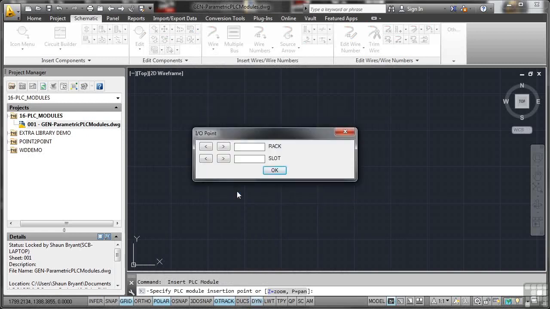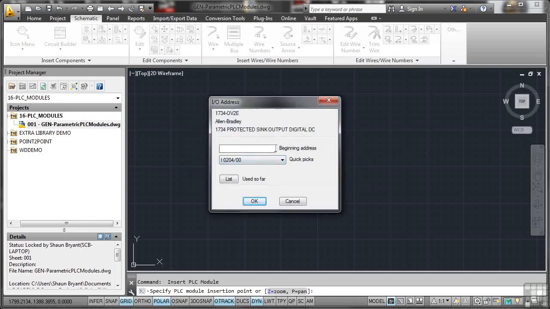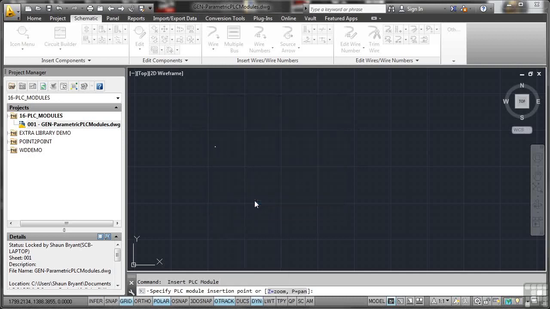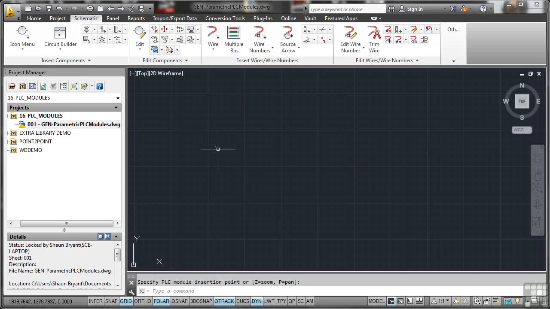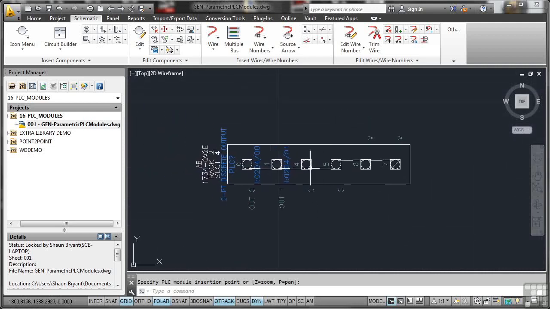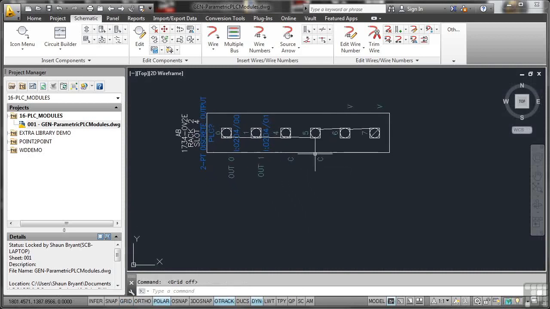And then I'm going to go for 2 racks and we'll go for 4 slots, let's say. It's now asking me for a beginning address because it needs an input-output address. I'm just going to go for quick picks and pick the one at the top and click on OK. Now that's inserting that module. It's kind of small. That's probably because I've been zoomed out way too far. So if I zoom in, there's my PLC. And you'll notice that grid is way too big there, so I'll switch that grid off for the moment. And you'll notice there's all the linkages between the PLC, linkages between the connectors and so on. So there's my 4 racks and slots. And you can see input, output, the description.